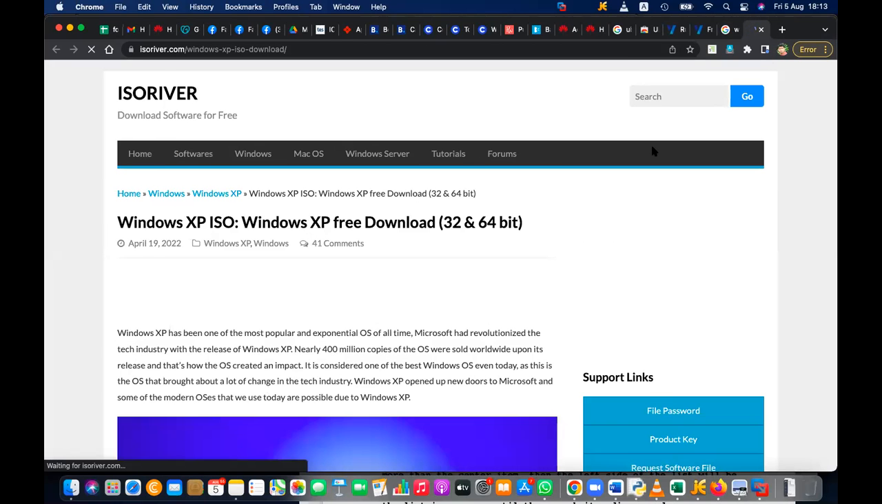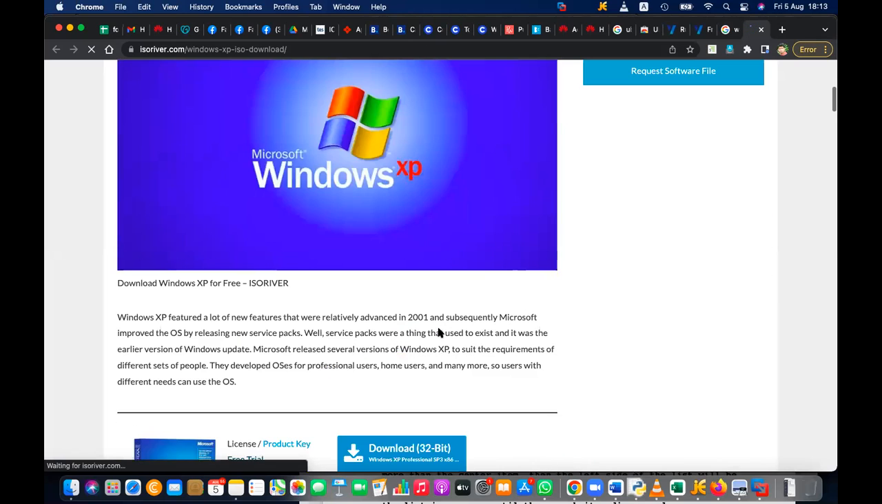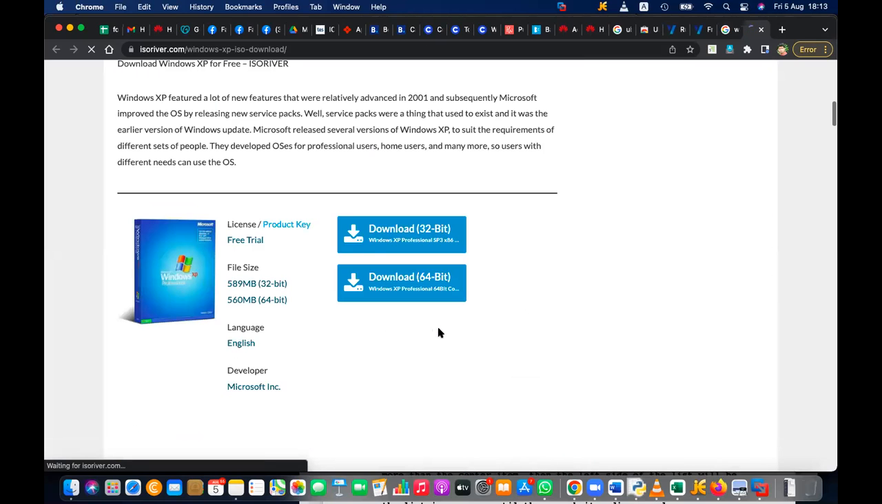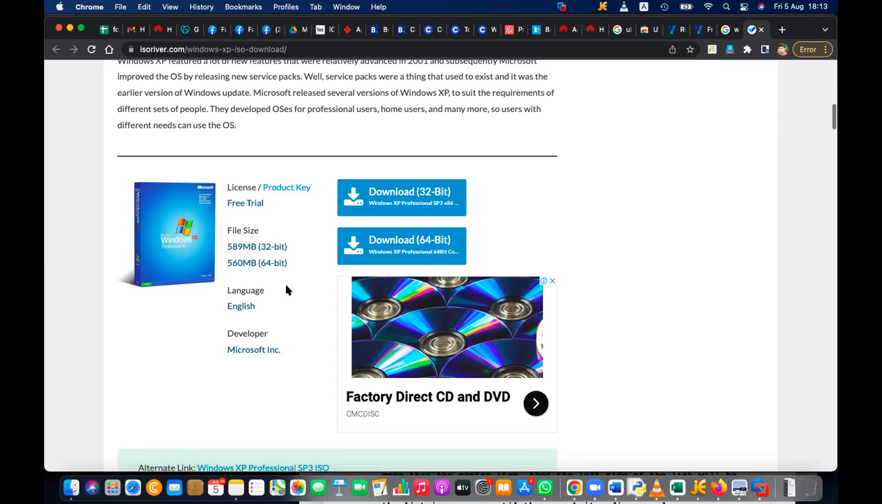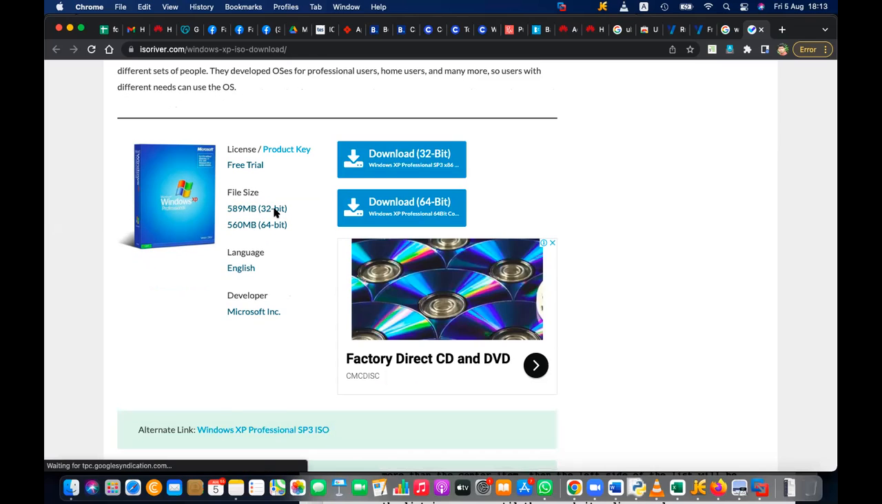And you can see different ISO files are there. Here, the 32-bit version is there. So this is a free trial Windows XP ISO. What you have to do? You have to download this file.